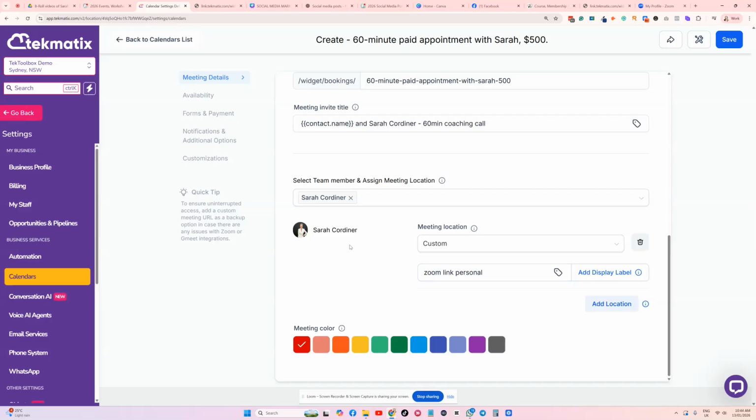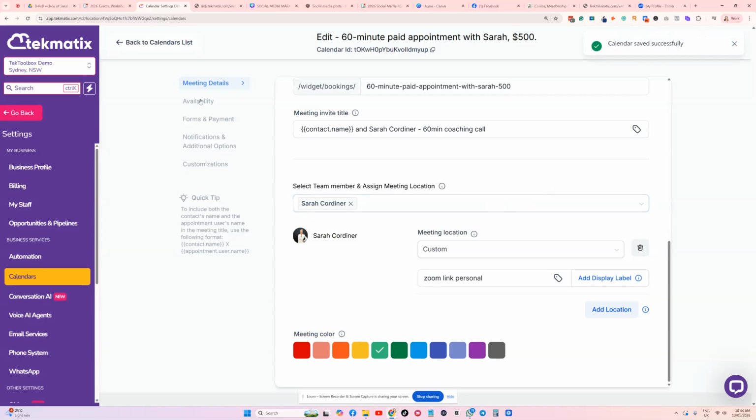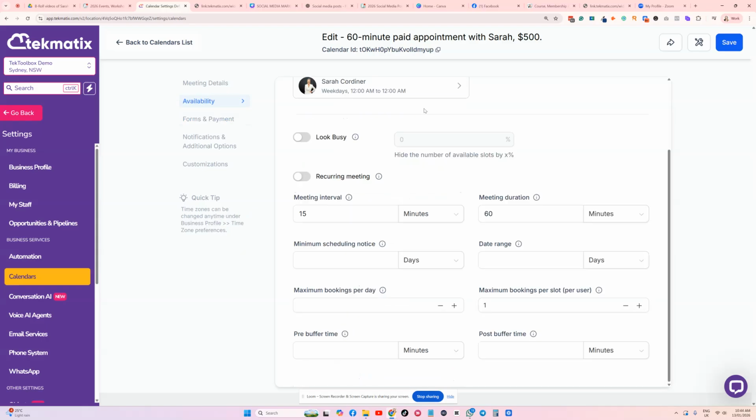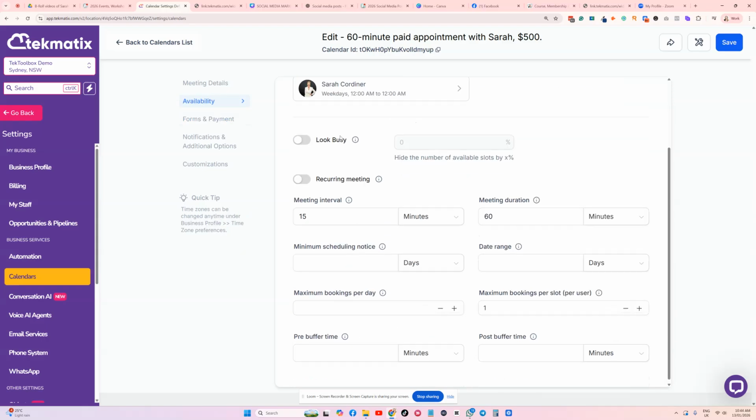Then you choose the color you want your meetings to show up in your calendar. For me, anything that is a meeting is green. Now I'm going to press save at this point. We want to make sure we're saving as we go. Now we are going to check our availability. So inside availability here, this is where we're going to determine when we make ourselves available for these calls.